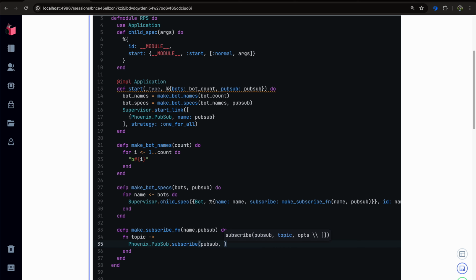pubsub, pick. And what we can also do is a log to say ion.pubsub, and we can say name subscribing to topic. In fact, we can even say which pub sub.